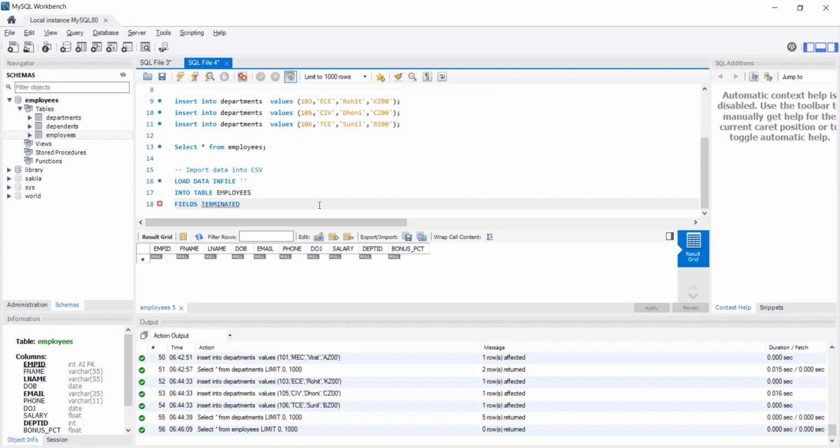Then FIELDS TERMINATED BY, what is the delimiter? The delimiter is comma only, right? Not pipe or something else. If it was pipe, you could have given pipe here. Then ENCLOSED BY.